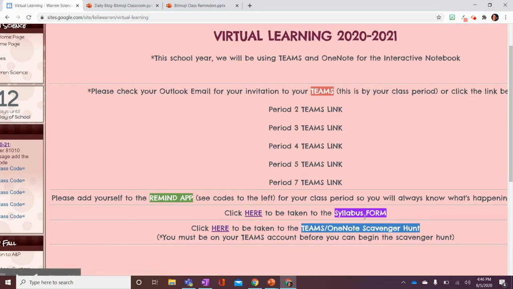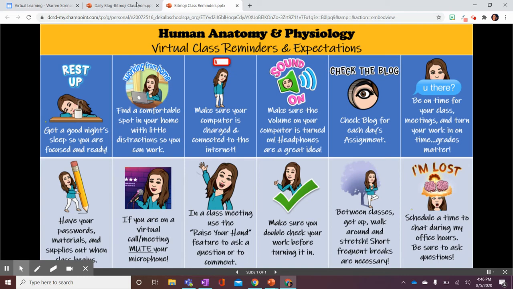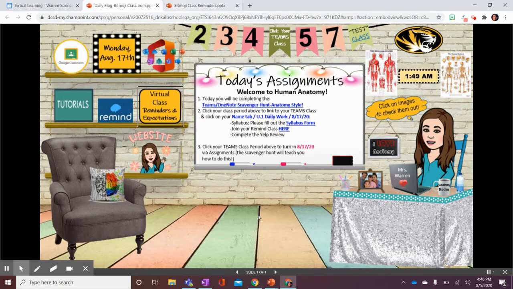Click on this to take you to the syllabus form. That's something you're going to have to fill out. The scavenger hunt, again, more links so that you have other places instead of just one spot to actually find links to the things we're doing each day. All right, back to our Bitmoji classroom. You can click on the picture to learn more about me and my family.